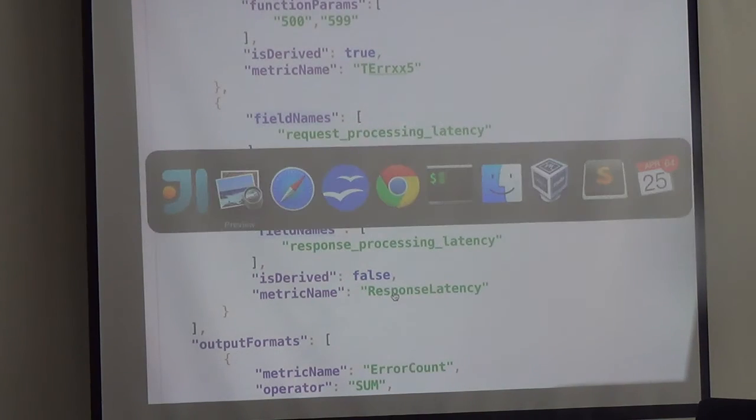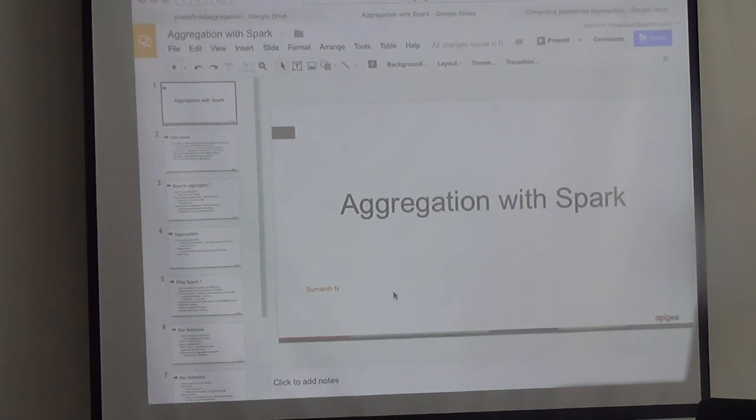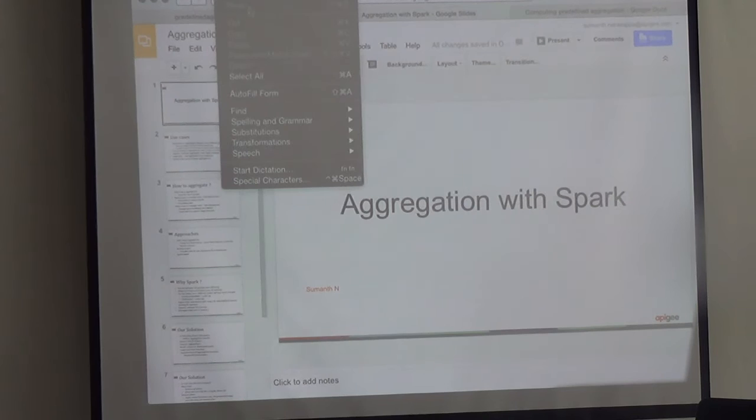So, going back to the slides. Any questions till now? Anything that you would want to know about Spark and why we have picked Spark?